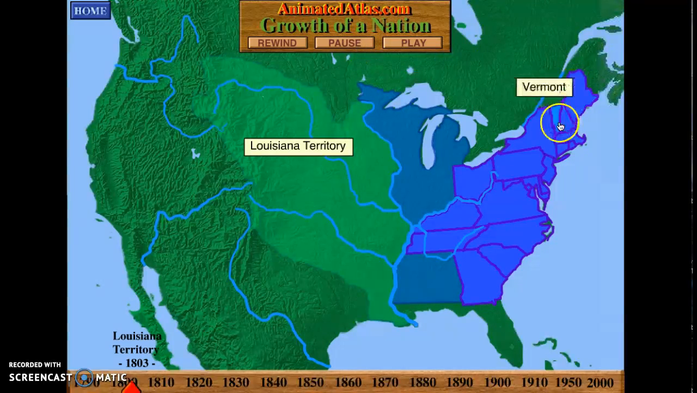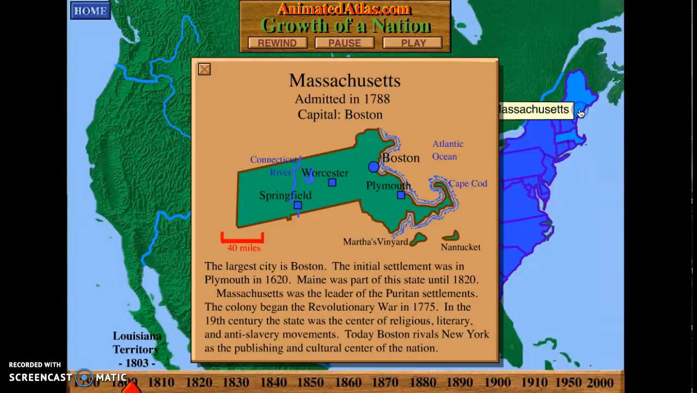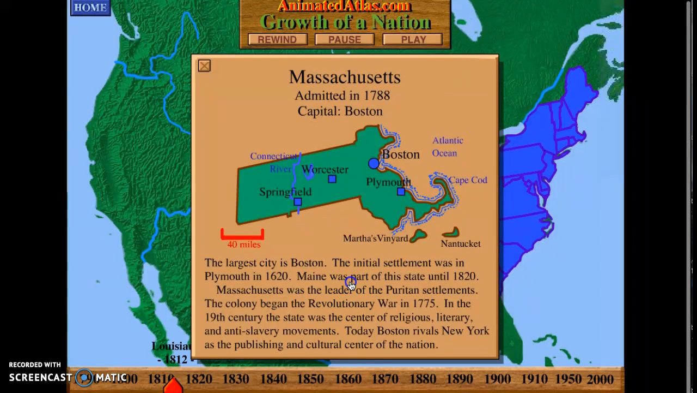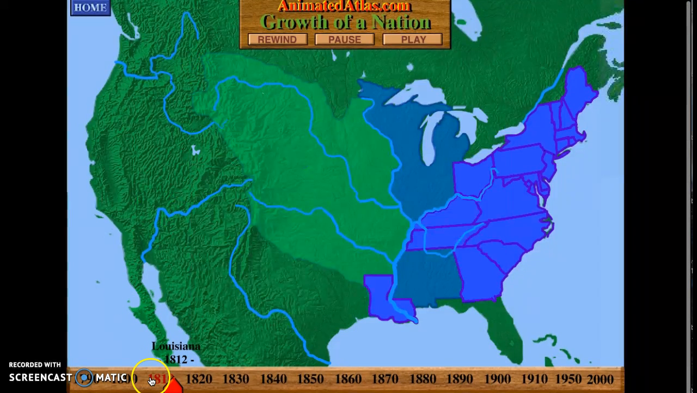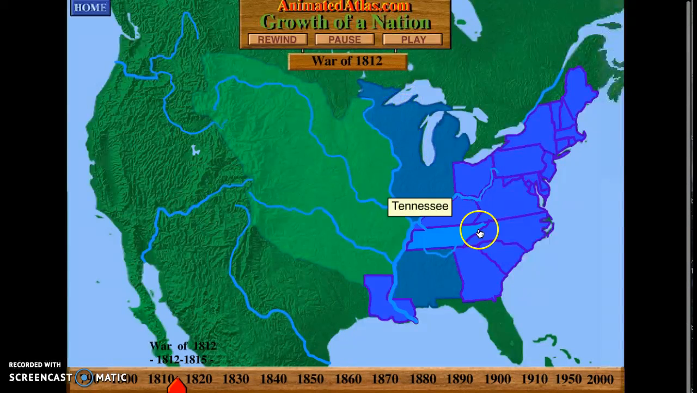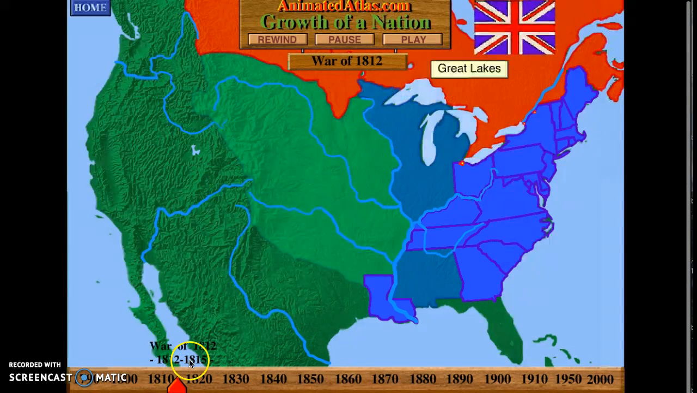So if we wanted to learn more about Massachusetts, we click on it, and it starts describing all this different stuff about Massachusetts. We can even click on Boston, Plymouth, Worcester, Springfield. Doesn't do anything, but we can click on them, and it gives you a bunch of information about this state. And as we can see, this is an engaging tool. It continues to go on, and we can learn more about this specific timeline.